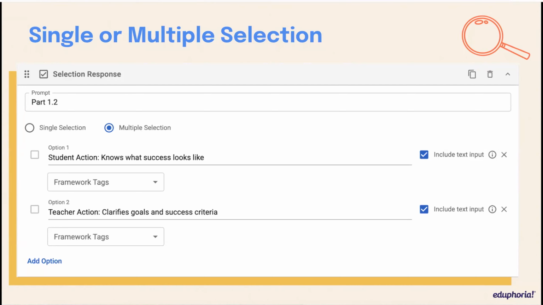We've also included the option to have the text input right there. That's a part of that. So it's all kind of one. It's not a separate action.